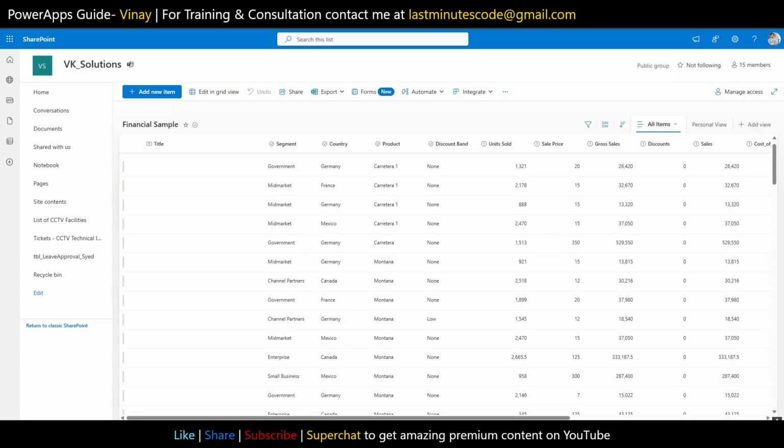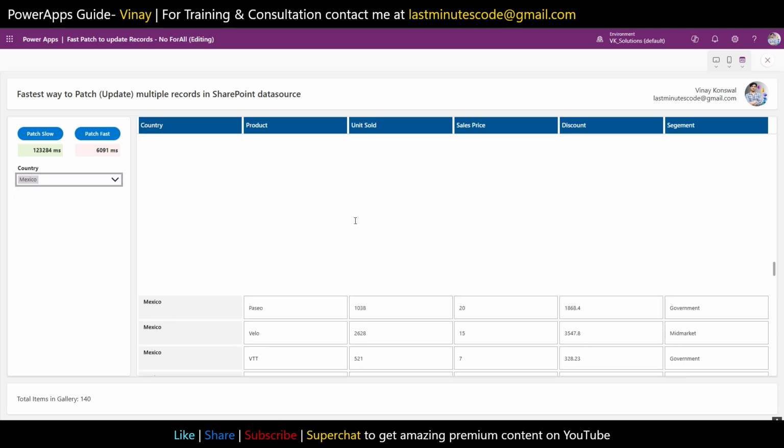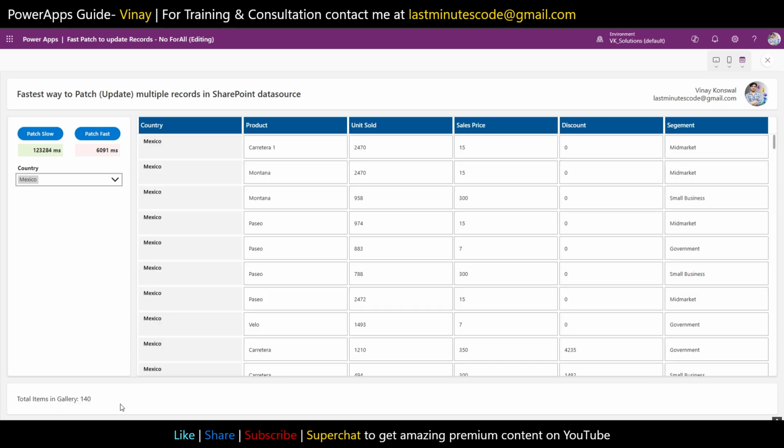But now, what is the limitation of this? That is what we are going to see. Let me show you by applying some filter. Let's say I apply a filter on Mexico, so all the Mexico records are up here. Now see, total items in the gallery is 140. It's showing up here. So let me update like this, 1111. All the Mexico records I'm updating, and I'll hit patch fast. Now you'll notice that it's hardly taking any time. 277 milliseconds it took.